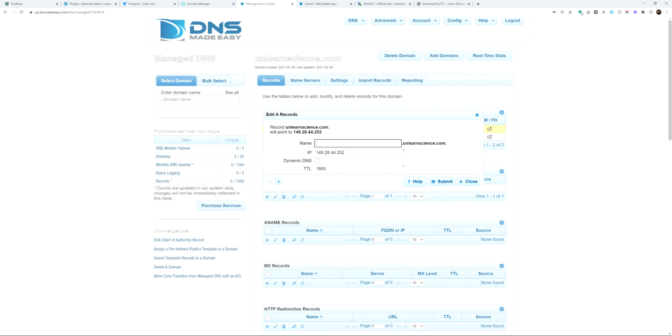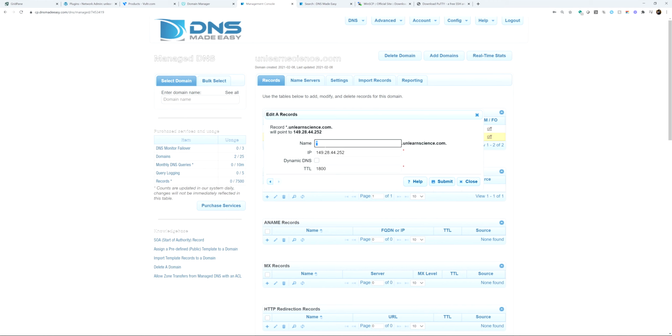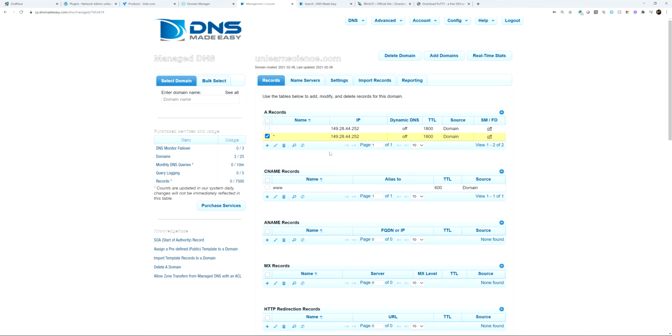In this case, for the @ symbol, you don't put that. You just leave it blank here, and it means the same thing. You put your IP, you click submit and close. Then you do the next one. Put a star, put your IP, submit, and close. Nothing else needs to be changed. Once you do that, give it 5 or 10 minutes to propagate.